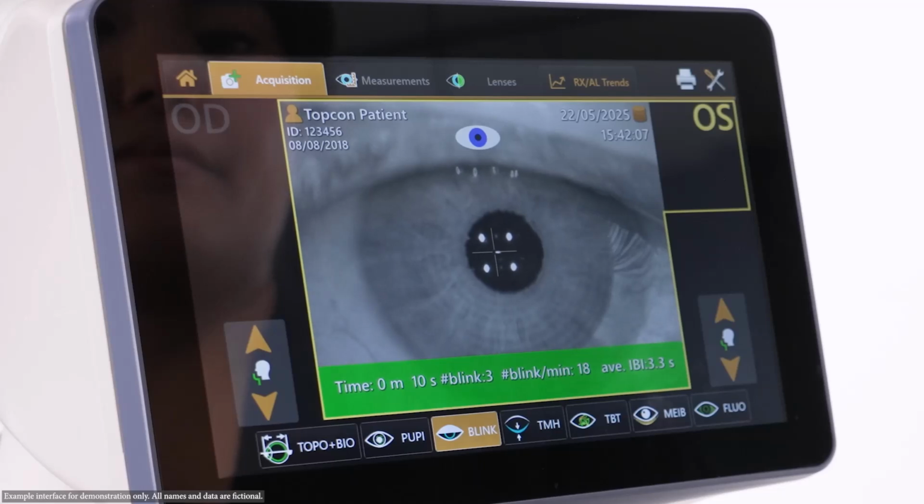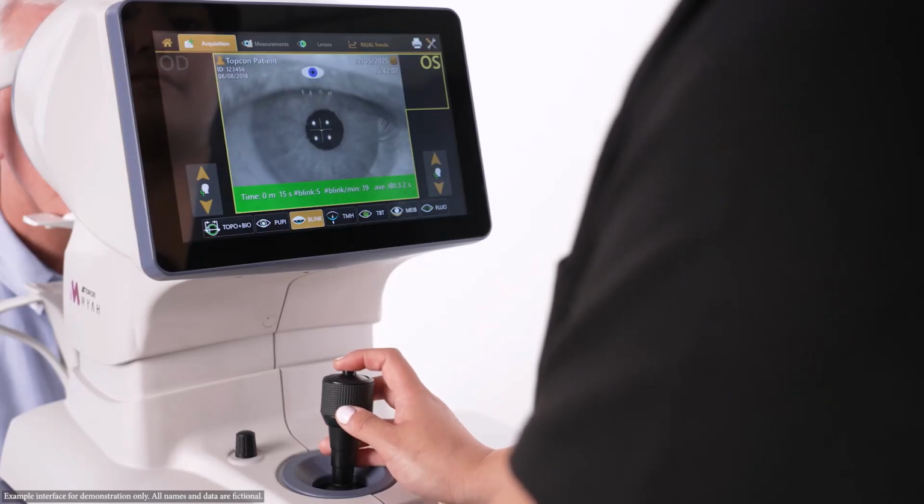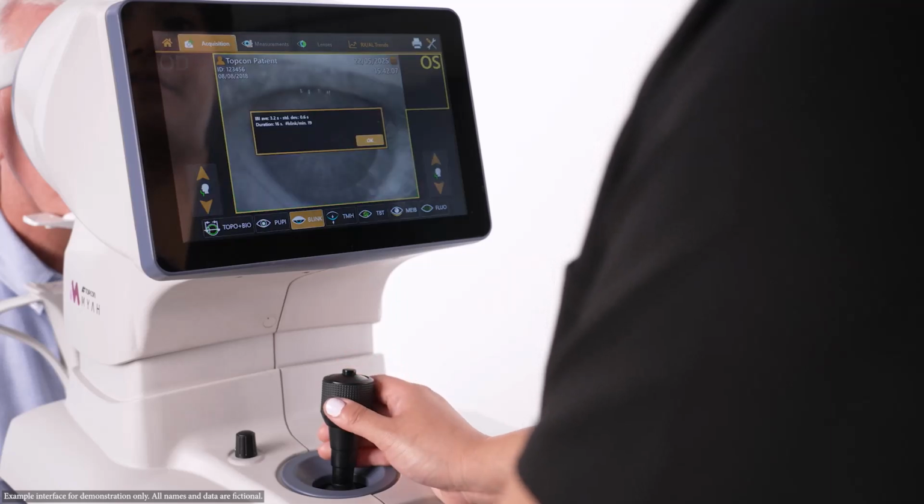Capture a minimum of 4 blinks, then press the joystick button again to end acquisition. There is no need to assess the other eye because both eyes naturally blink together.